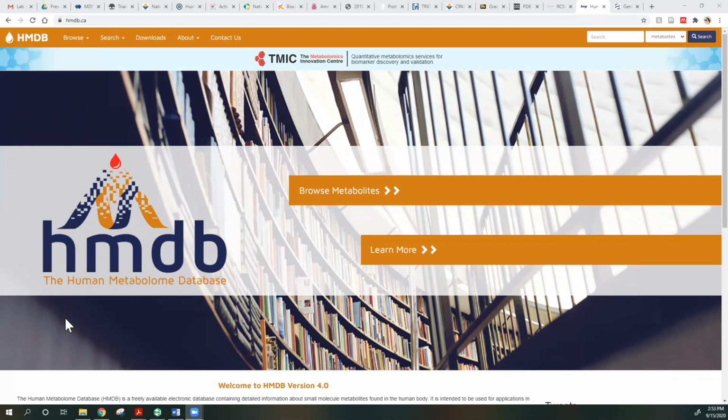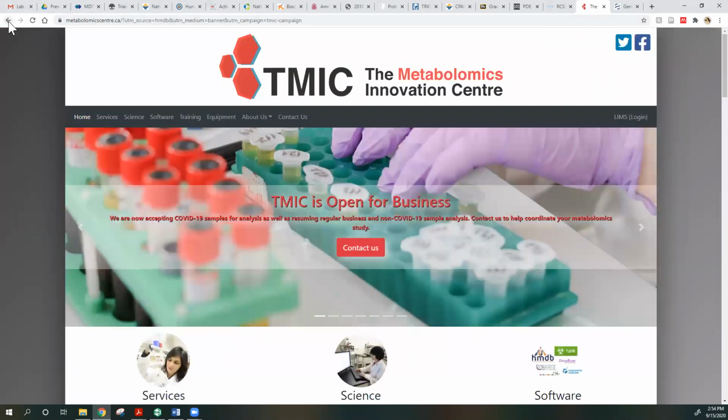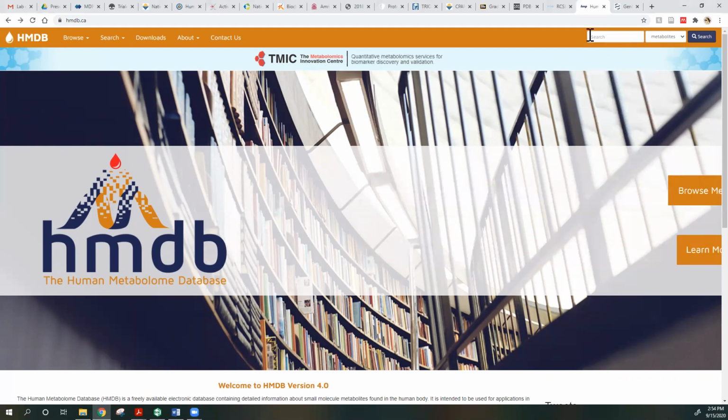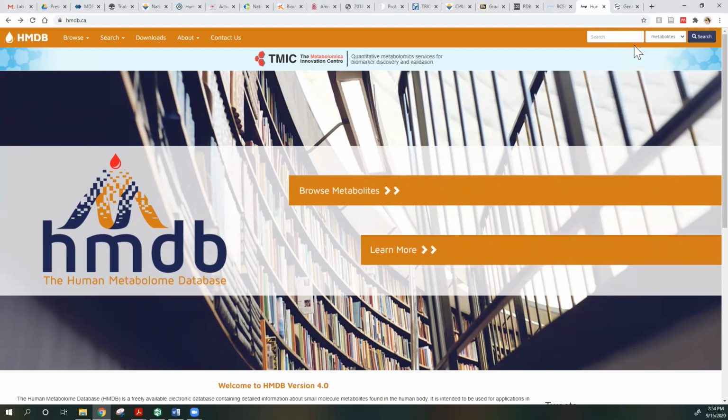This database has a list of all of the metabolites that are known to be found in not only the human, but in other living organisms such as plants and other animals. This has a lot of functionality as a database, but we're really just going to be focusing on this search function up here and looking for particular small molecular metabolites using this.